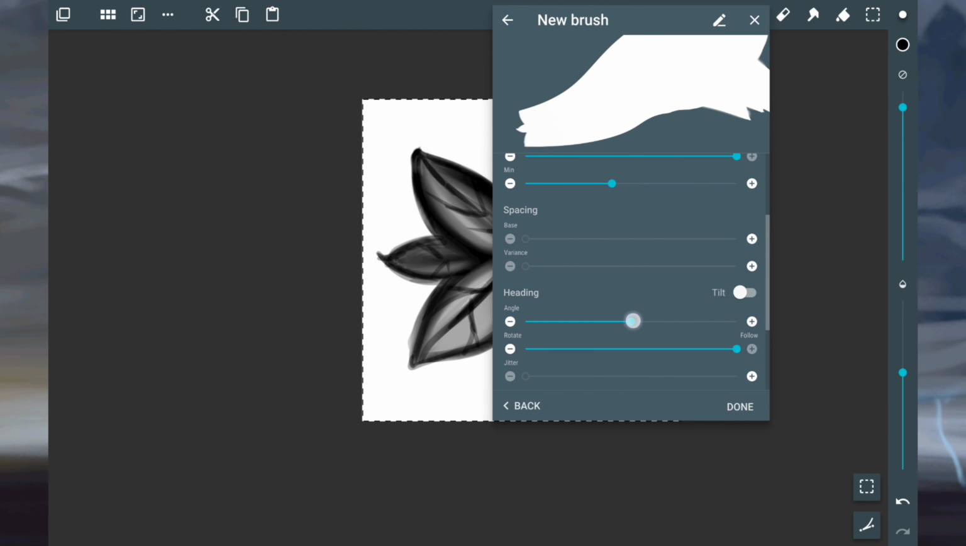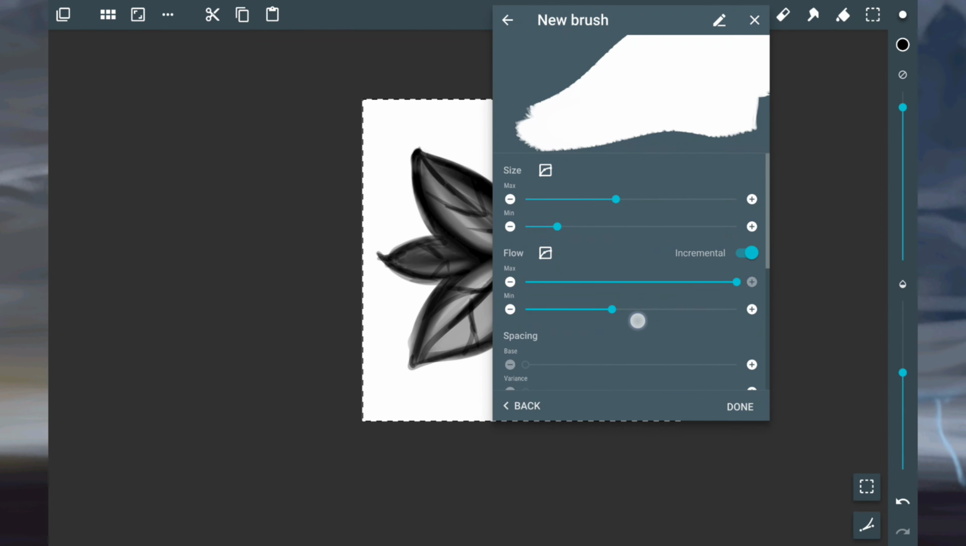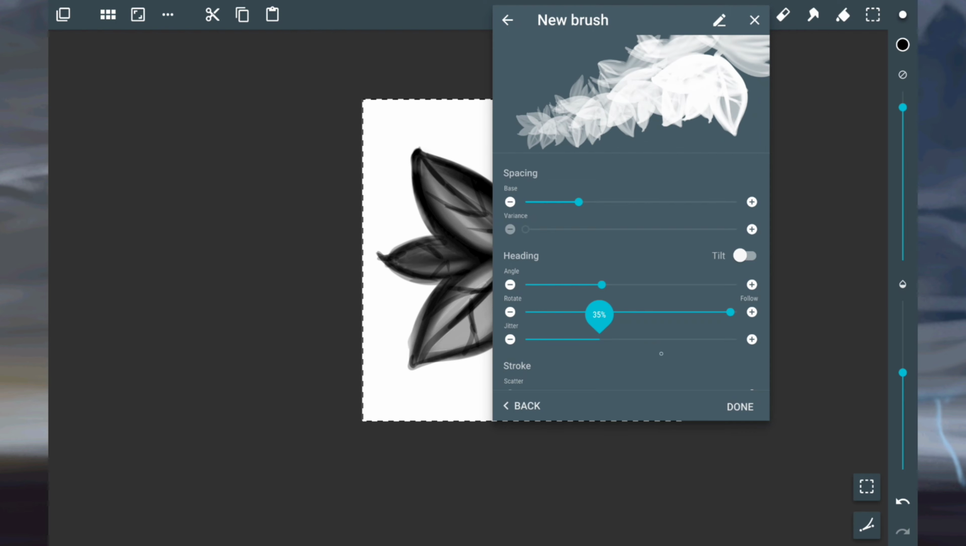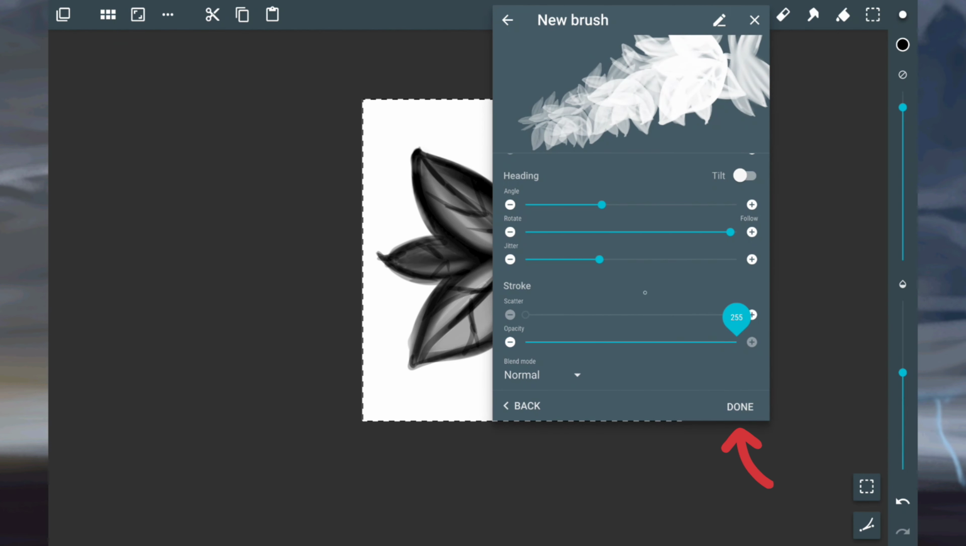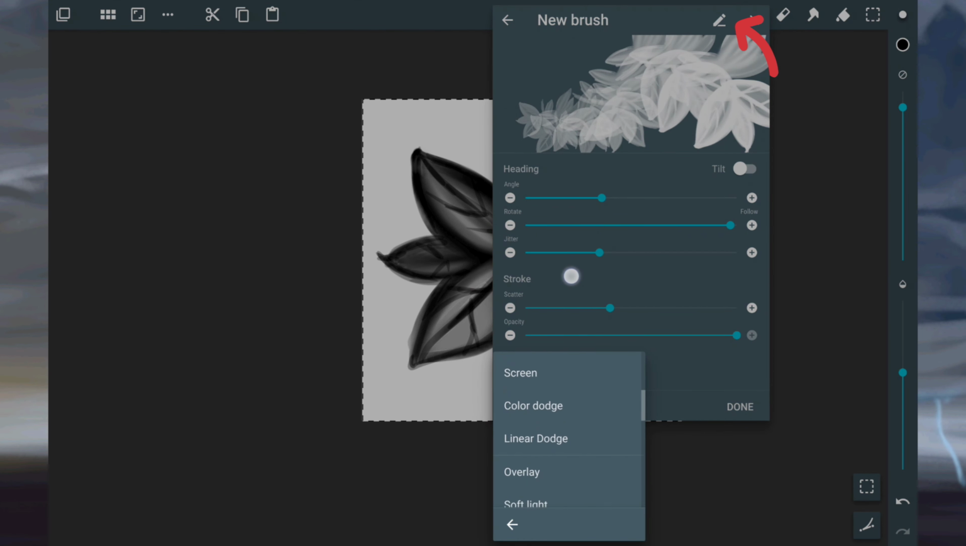Once you've got your desired shape and or texture loaded in, you click the next button and you'll be presented with a bunch of different sliders you can use to customize how you'd like your brush to be. There's also a blend option right down the bottom. Once you're done, you click the done button, and don't forget to give it a name. If you have forgotten, you can always go in and edit it and give it a name afterwards.